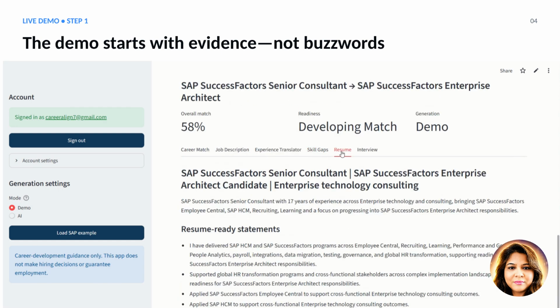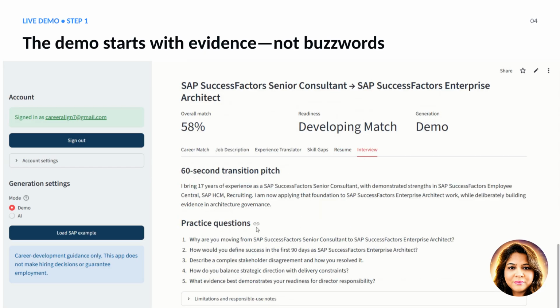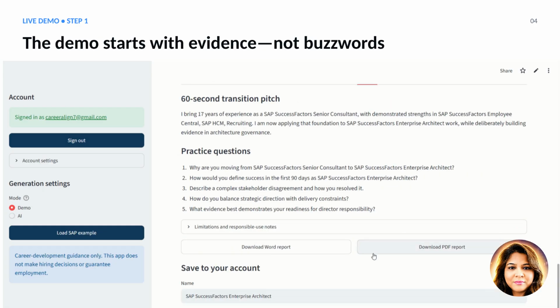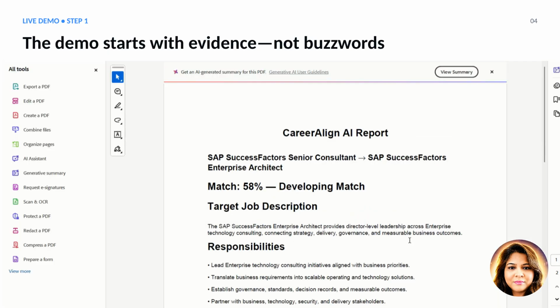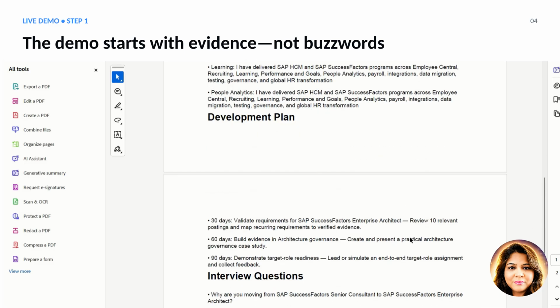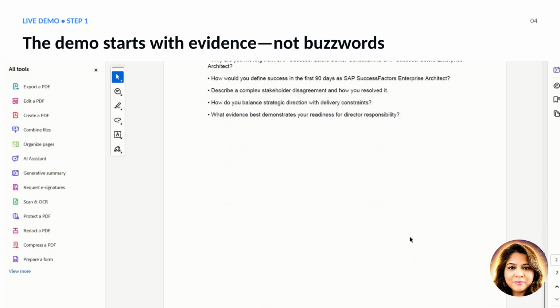Then it also tells you what your resume-ready statements are in the resume section, and in the interview section it will give you some practice questions and a 60-second transition pitch where you can play around, and you can actually use it for your interviews. You can download this in Word format and PDF format. Here I am downloading it in the PDF format, and you can see it has come out very well. That is it for this demo. Thank you so much.